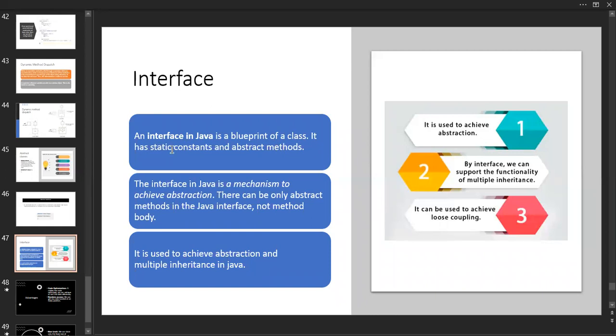What are static constants? Constants, in the sense that if we declare anything as final, we consider it a constant. All those things are available inside that class. And again, there should be abstract methods. What are abstract methods? Abstract methods cannot be implemented directly; they can be implemented when they get extended. So these two things are available inside an interface.